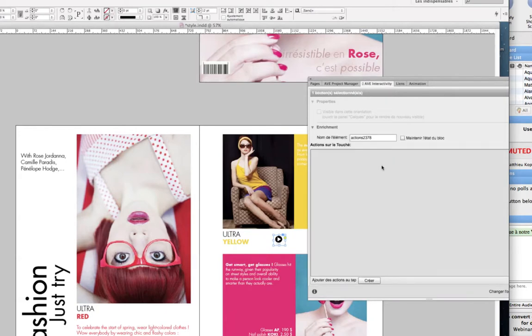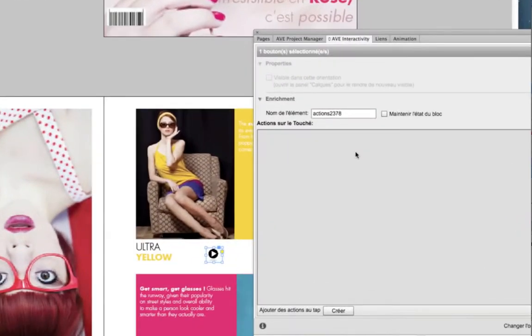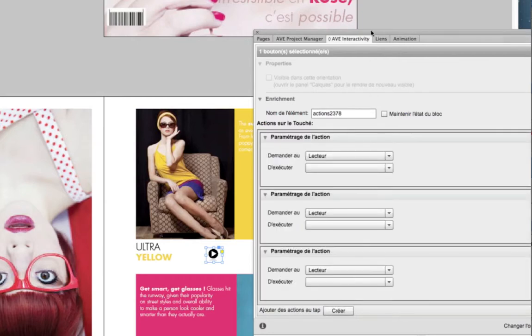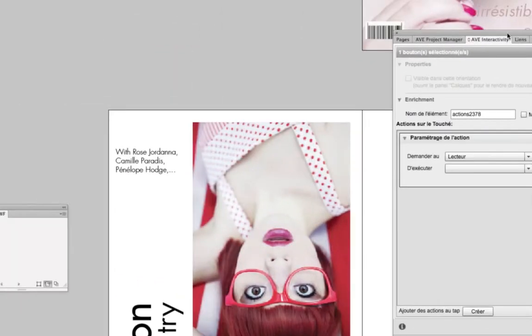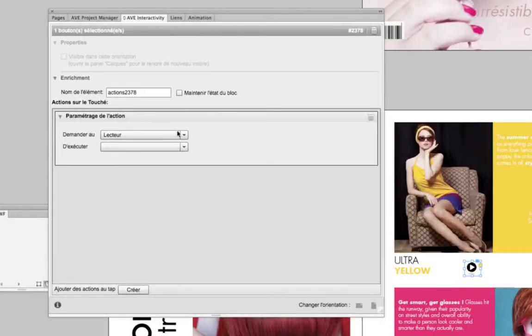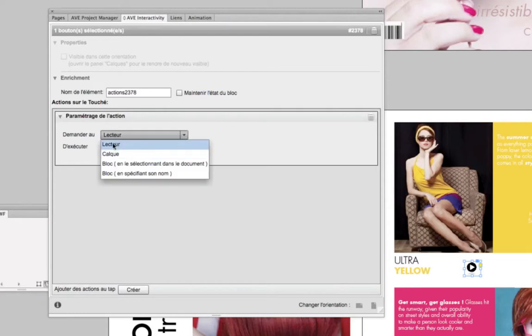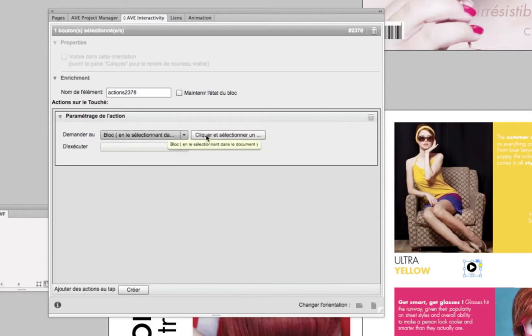Buttons are really objects that simply trigger actions when they are tapped. So I can create many actions here that will be triggered when the button is tapped. And the action I want to create, in my case, is I want to talk to this box here, this video, and ask this box to play. So instead of talking to the reader, I will select a block. So by choosing this option, I have a new button that lets me actually pick an object from the page, this one, which has this ID.